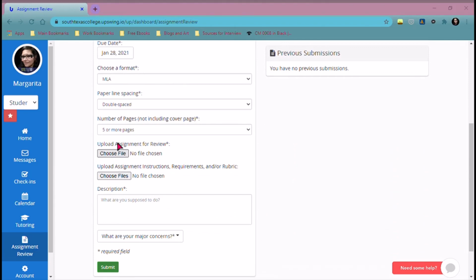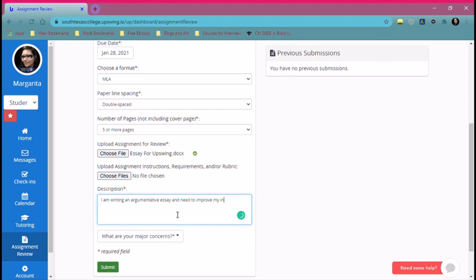Now, you can upload your paper along with any other instructions or requirements. Under Description, you can include the type of paper, such as argumentative, narrative, compare and contrast, and any additional directions that might be helpful for the tutor. Choose up to 2 major concerns from the list, then click Submit when you are finished.